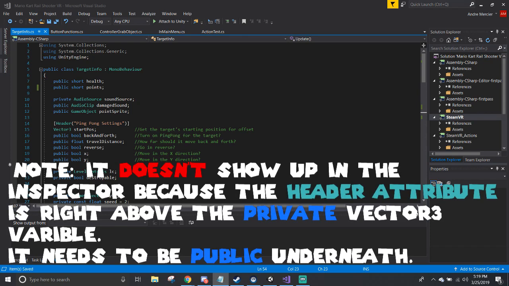So I grouped all my PingPong variables here underneath the header that I made for the inspector, and I have the starting position for the target. That way it doesn't make them start from 0 on the x or y or z axis. I want them to move from where they are at in that direction.